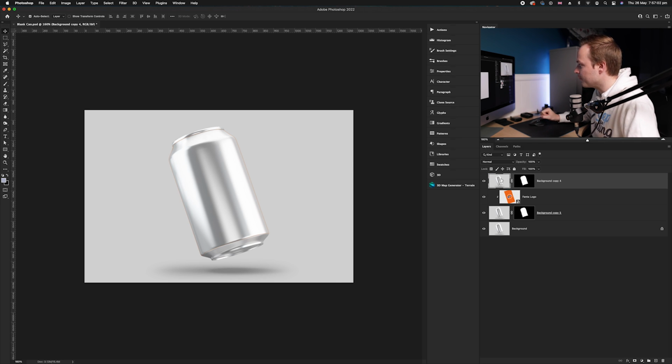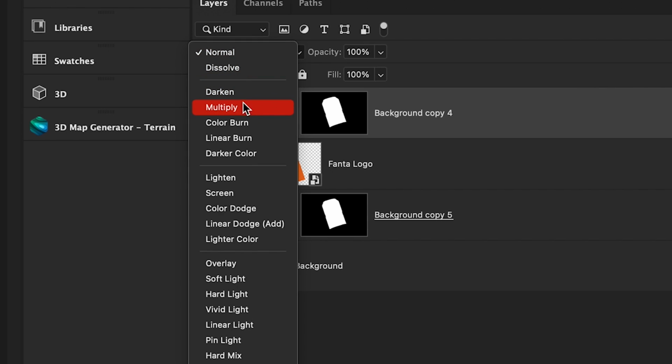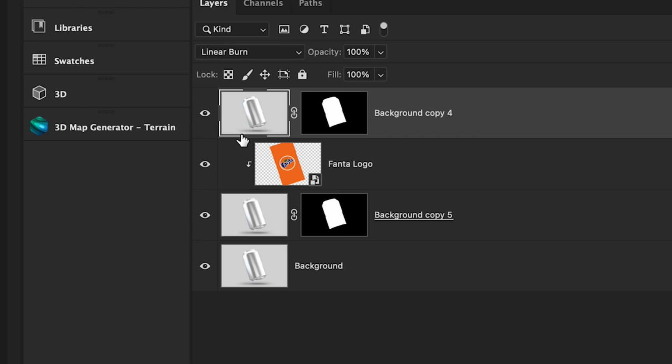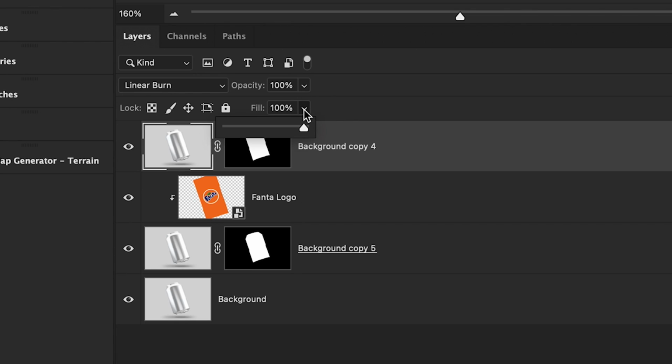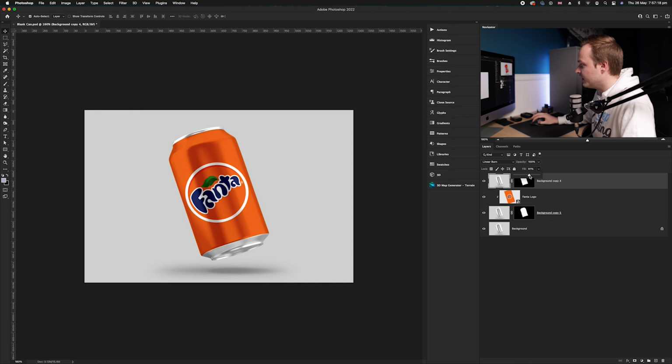Again, like the beginning. But what we're going to do is select that. We're going to go to the blending modes and drop it down to linear burn. And as you can see, that effect has now started to come through. But in my opinion, it's a little bit too strong. So I'd go to the fill layer, not the opacity, and drop that down until you like that effect. So I'm going to drop it down to around 60%. And as you can see, now this layer looks three-dimensional.